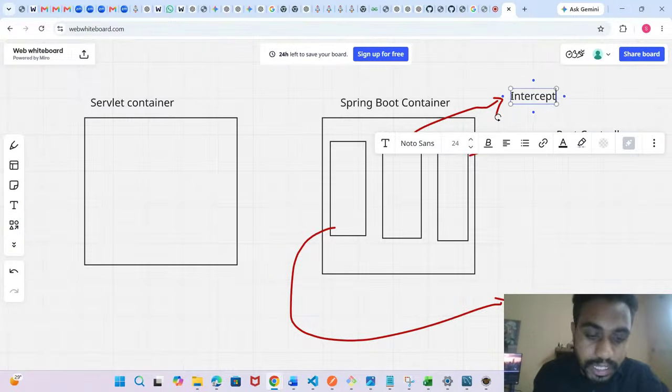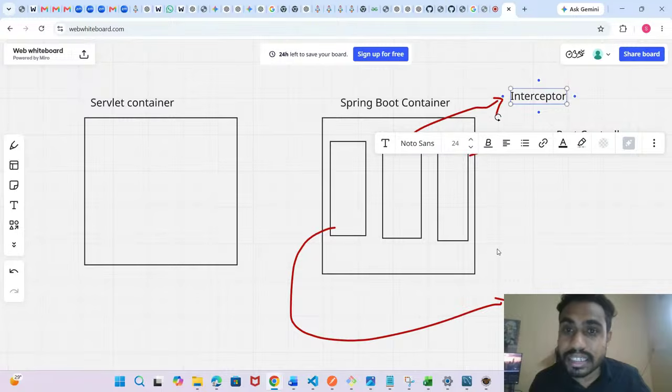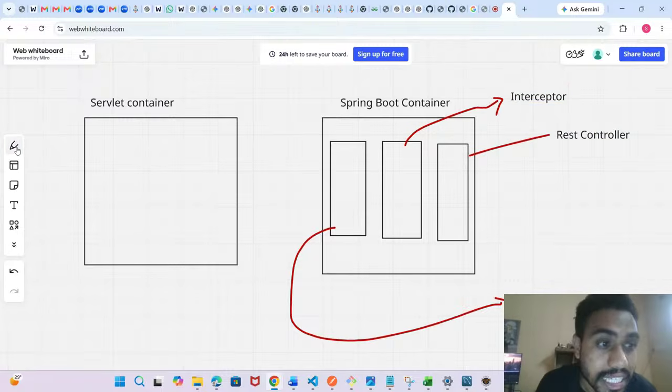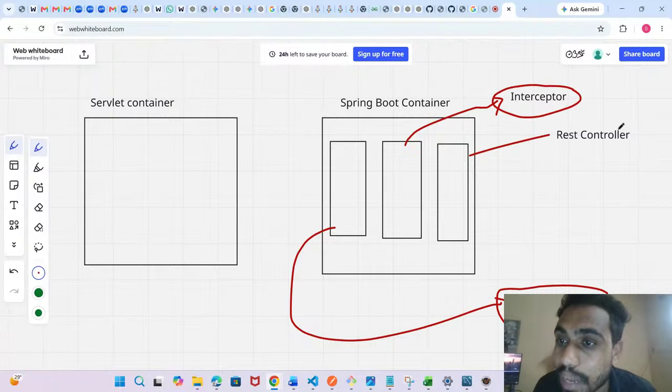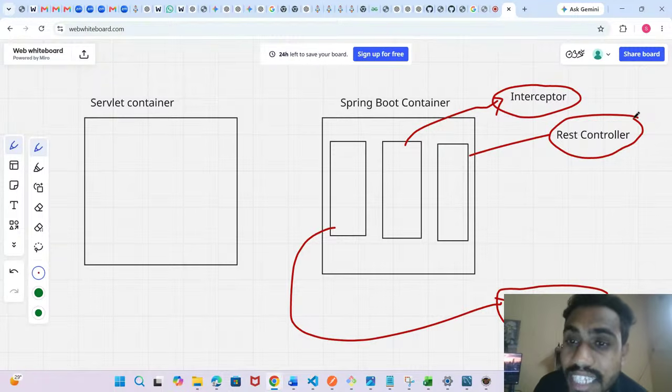If you see in the background, this much story is there. Before reaching the controller, the request should pass through the dispatcher servlet, then through the interceptor, and then through the REST controller. That is the understanding you should have, guys. You should explain clearly to the interviewer what the Spring Boot container should have: one is dispatcher servlet, second one is interceptor, and third one is REST controller, guys.